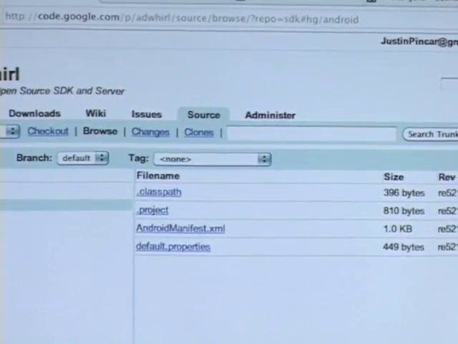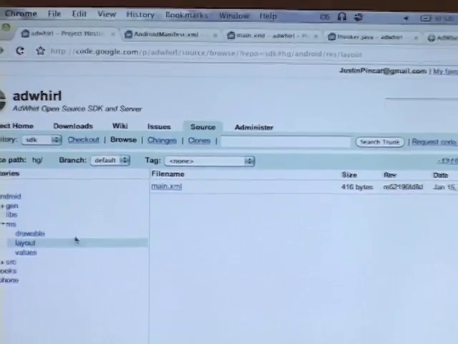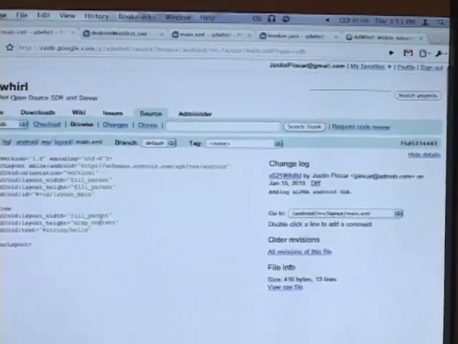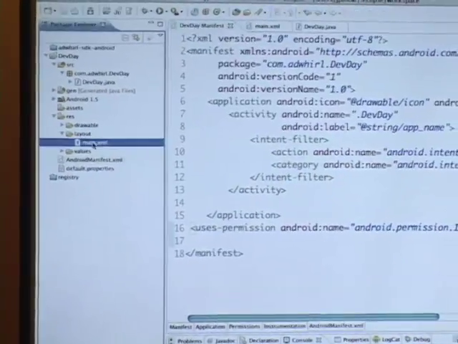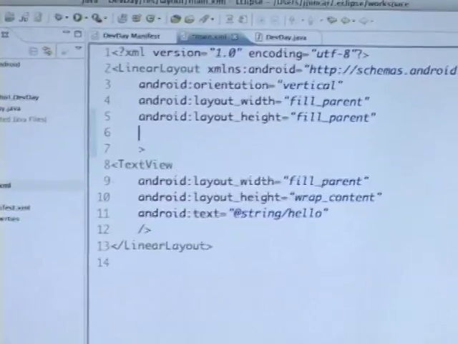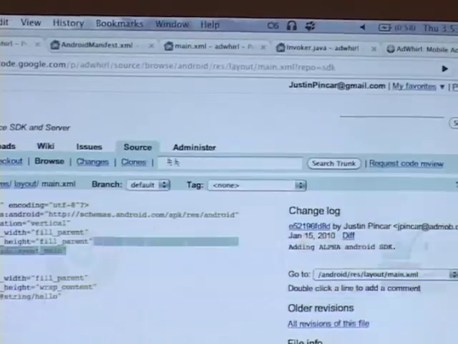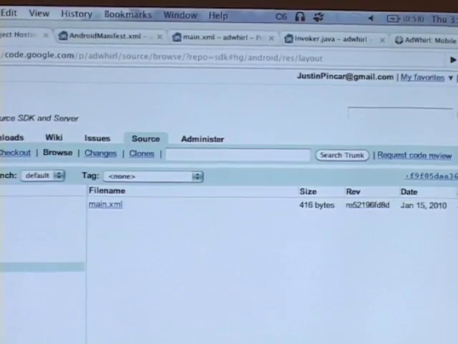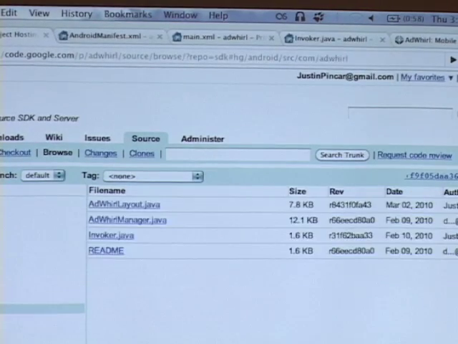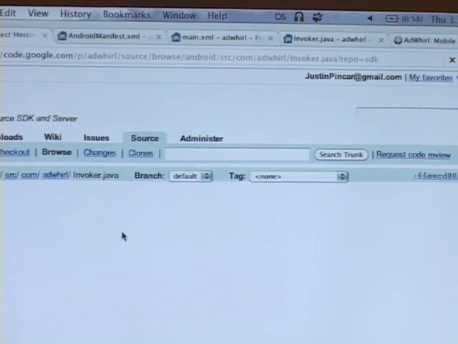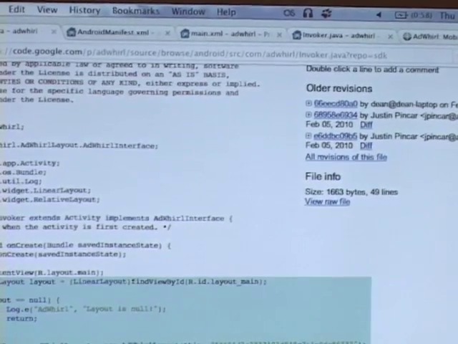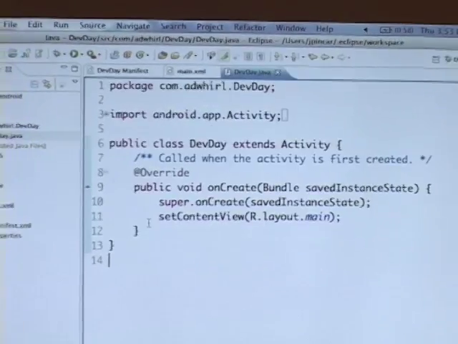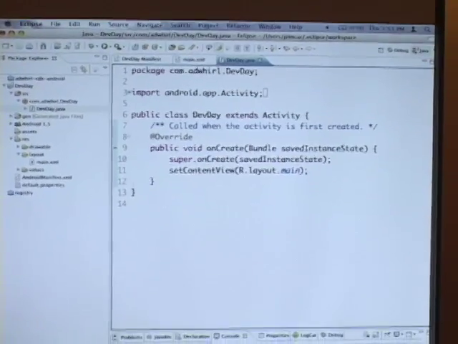The next thing you need to do is give your layout an explicit value. That way we know how to reference it, and your layout being the thing that's actually going to contain the ad. And finally, we need to instantiate the AdWhirl object. Just dragging all this code in here.